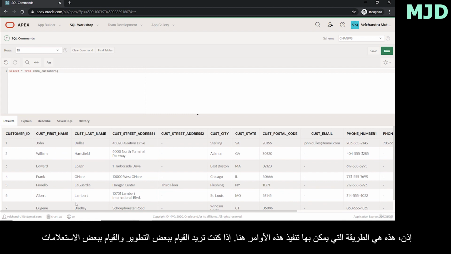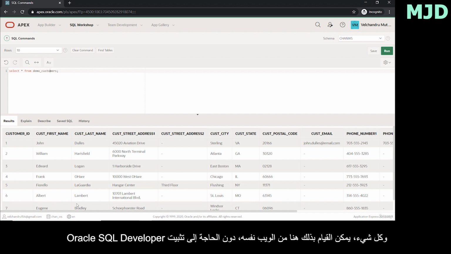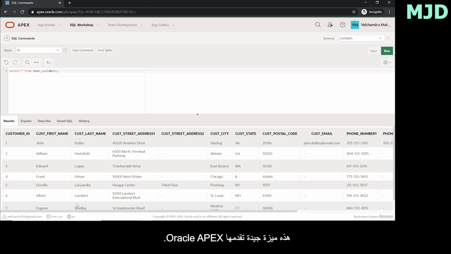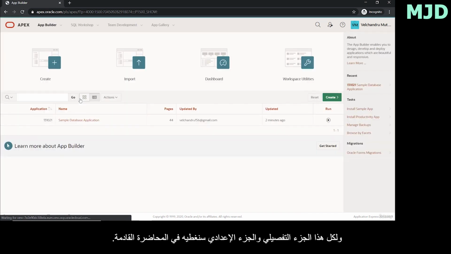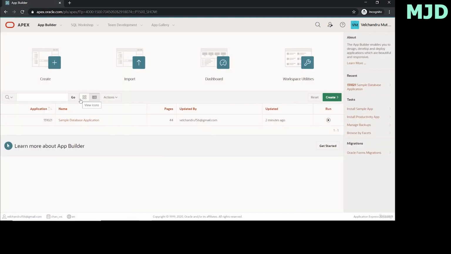If you want to do some development and some querying and everything, this can be done here from the web itself. No need to install Oracle SQL Developer. That's a good advantage provided by Oracle Apex. So next, we'll jump on to the App Builder section, and all this detailed part and setting up part we'll cover in the next lecture.